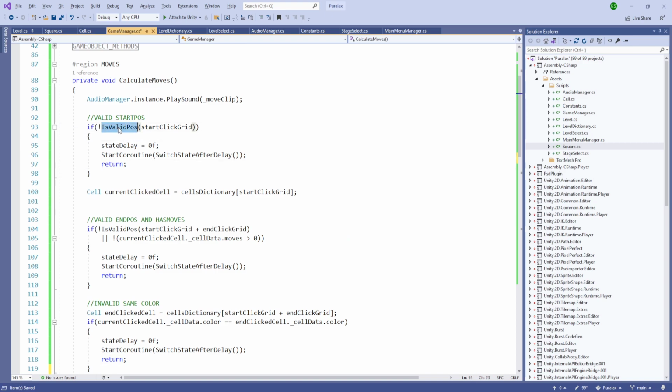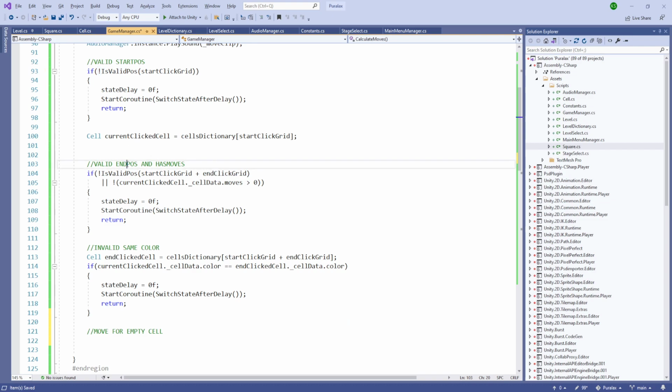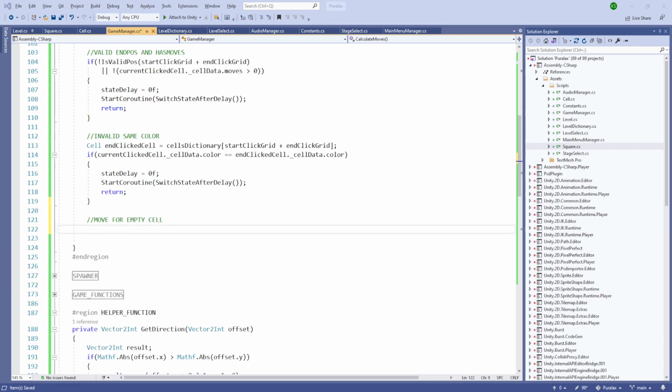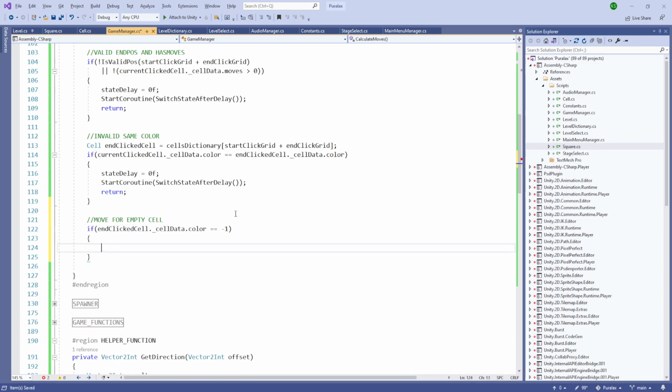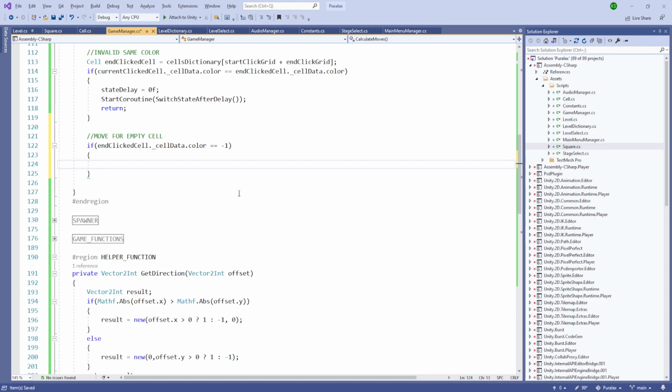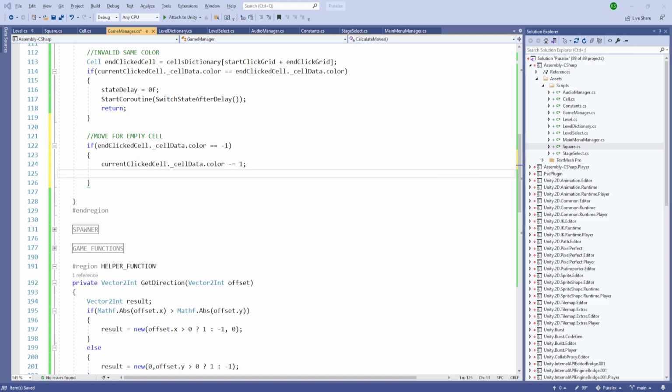So we are not able to check any of the conditions now, but we should be able to do it later. So when we want to move, if clickedCell.cellData.color is equal to -1, that means it's empty. So if it's empty, first we'll get the current clicked cell dot cellData dot color and decrease its move count. It already had a move count, so we can decrease it. And after that, we'll start the coroutine for the current clicked cell dot UpdateMoves.